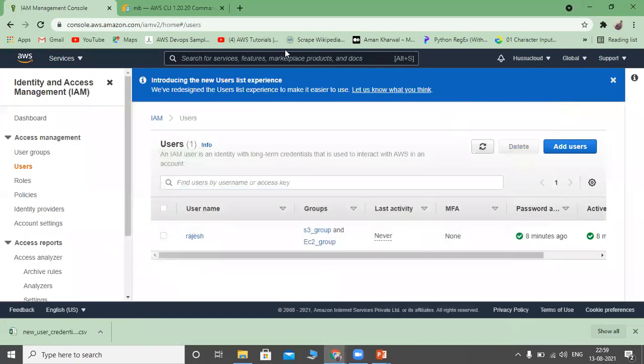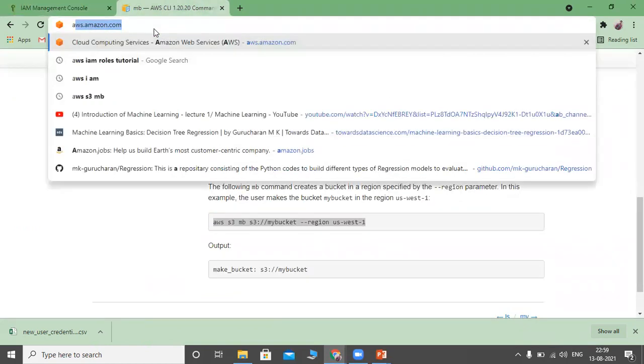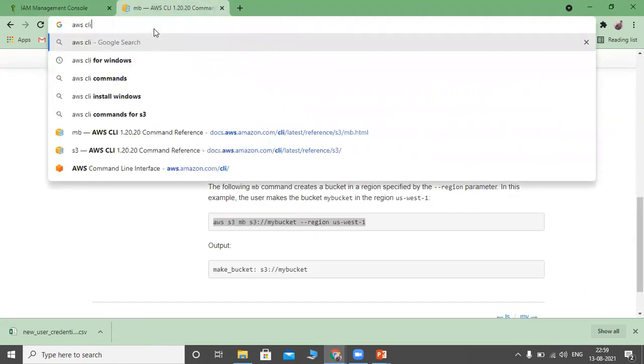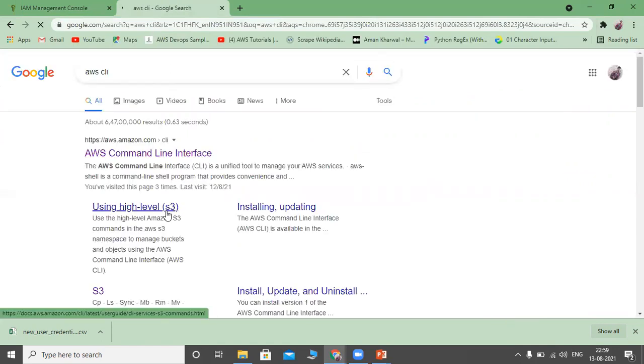Now let us explain CLI, how to access services through CLI. For this, you need to download the AWS CLI software. Type AWS CLI for Windows. If it is for Windows, type for Windows, or Linux. If it is a Mac, you can type for Mac. I already installed AWS CLI on my machine. I just open the command prompt.